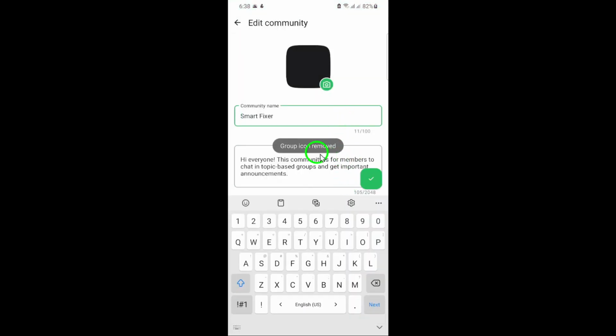And there you have it. Deleting a community picture on WhatsApp is quick and straightforward.